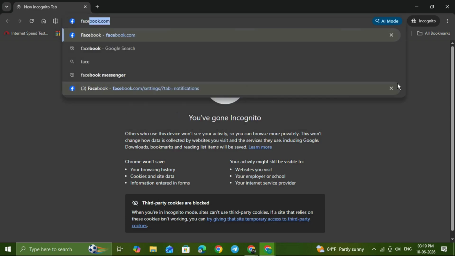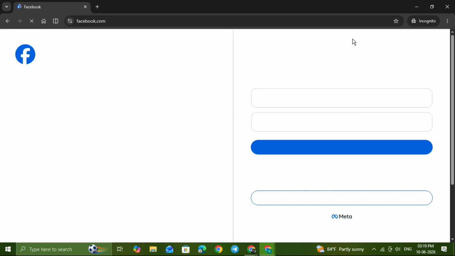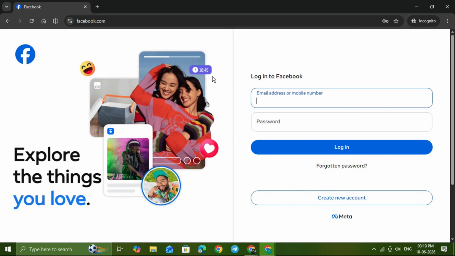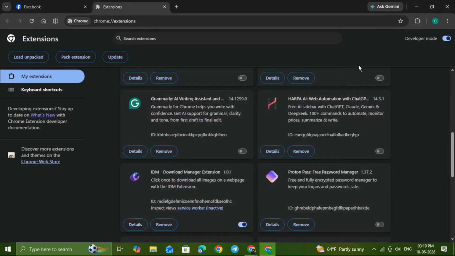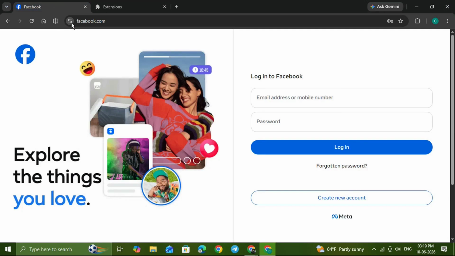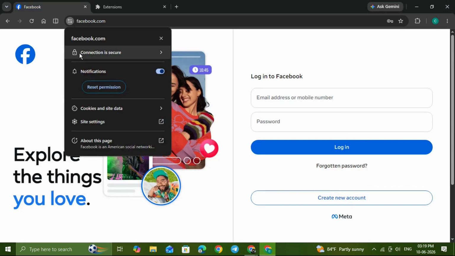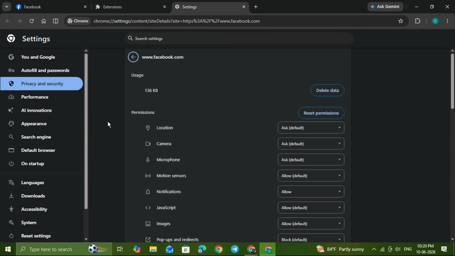If Facebook works in incognito mode, then the issue is likely caused by a corrupted browser profile, stored cookies, cached data, or a hidden tracking setting in your regular Chrome session. That means the browser itself is fine, but your normal profile needs a cleanup. To do that, go back to the regular Chrome window and click the Site Settings or the sliders icon near the left side of the web address bar. Then click Site Settings.